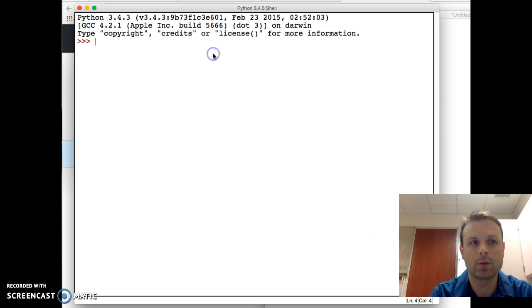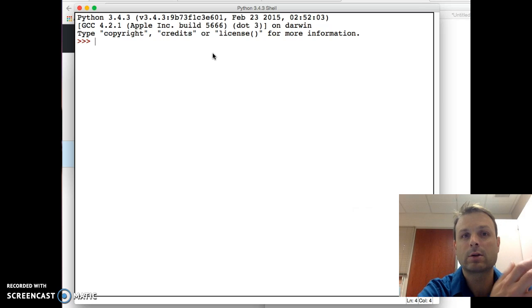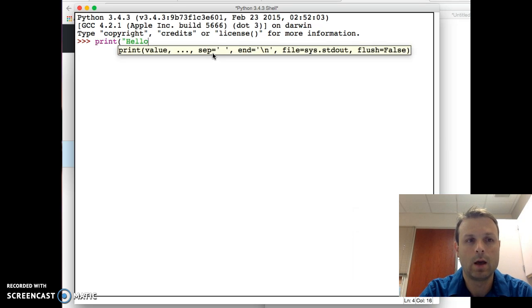I've got a Python shell open here, and so you might want to have a Python shell and follow along. Print command's purpose is to print out to the screen any information that you want. And so you have a variety of different things that can be printed out to the screen. So for instance, in the Python shell, I'm going to go ahead and start by typing print, and then I'll say, hello world.